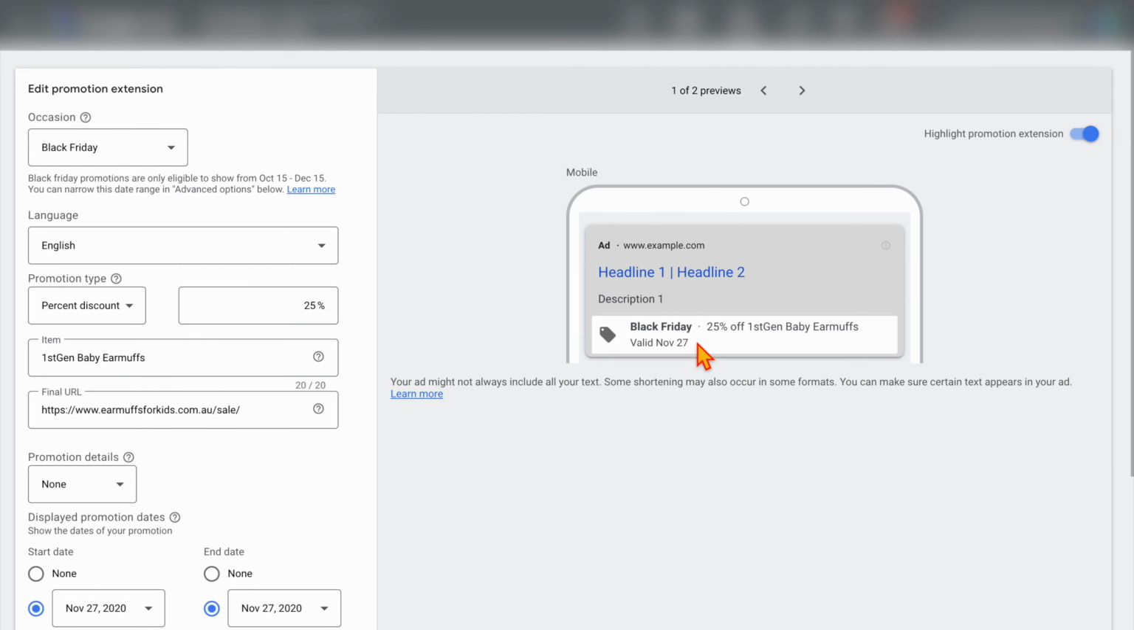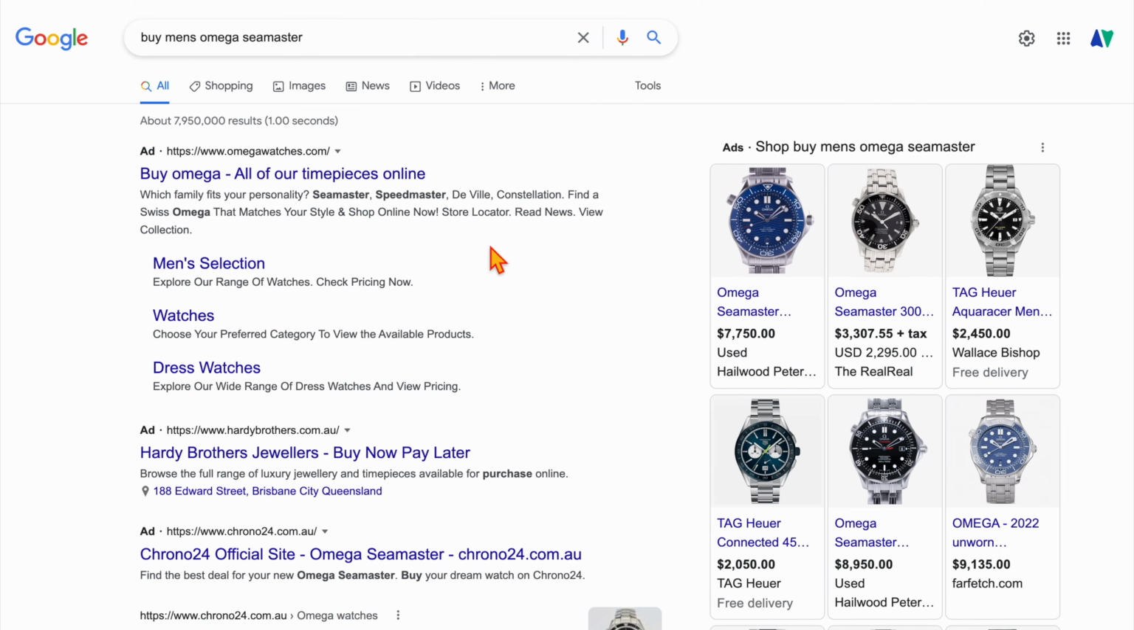So if you don't want the user to go to your home page, you can actually take them to a special promotion page that you've set up for any promotion that you have in market. And the other thing that I do like about adding in as many extensions as possible is that if you were to use extensions like site link extensions, as you can see in this ad example here, they actually increase the size of the ad, the real estate size of the ad, and it pushes your competitors further and further down the page.